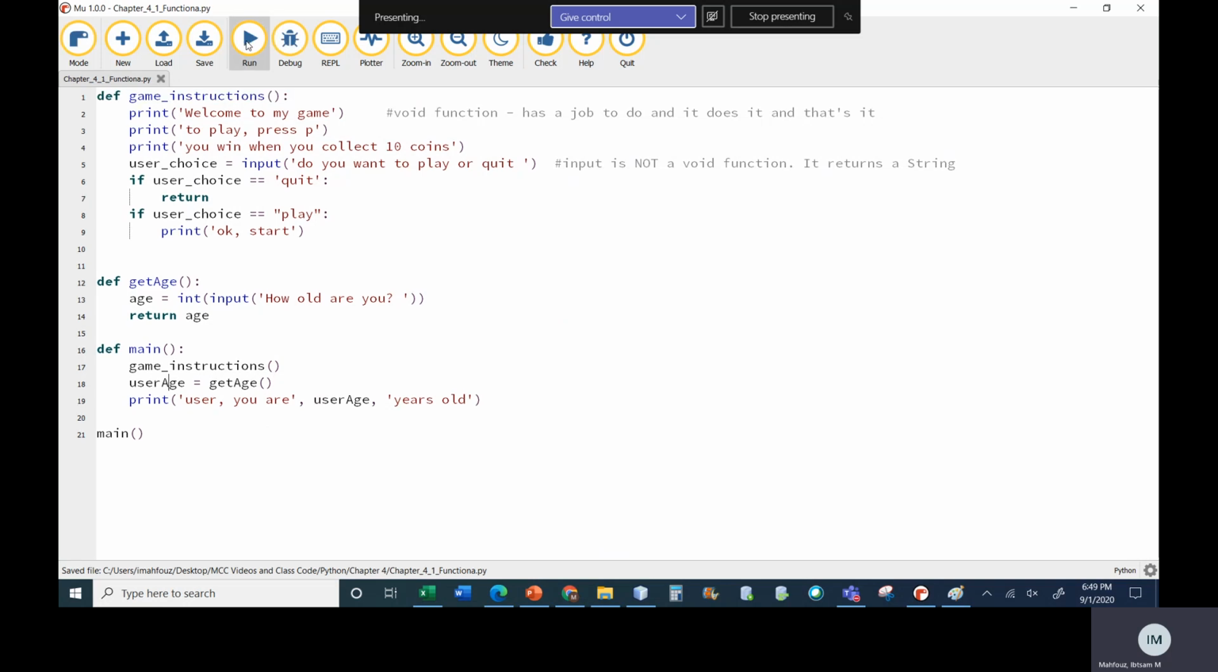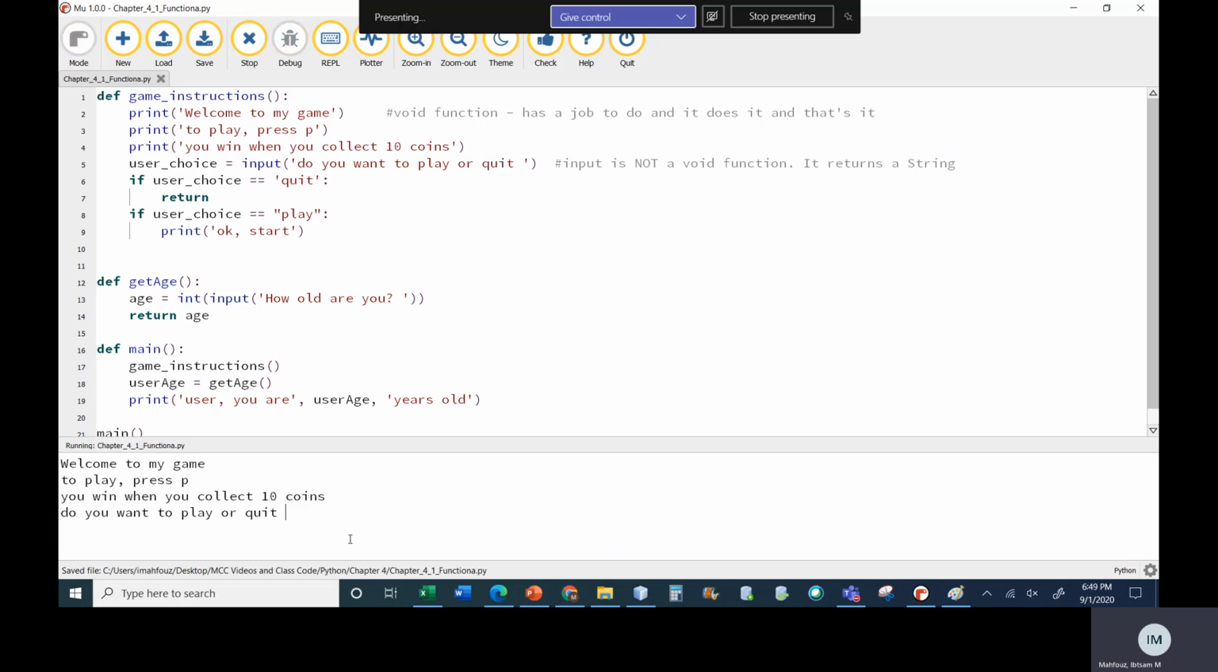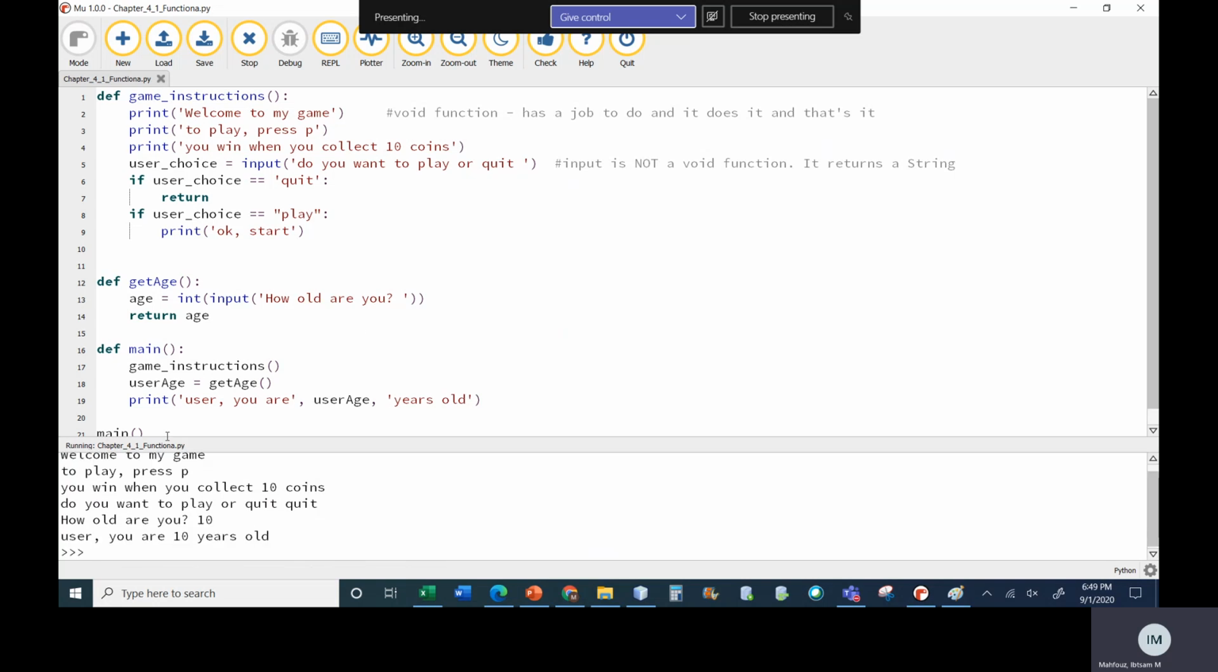Let's try one more time. Okay, so here I said quit. Now it's saying, how old are you? I'm going to say 10. And here it returned 10. So this get age got replaced with the number 10. And now user age is equal to 10. And now when it's printing it, saying user, you are 10 years old.